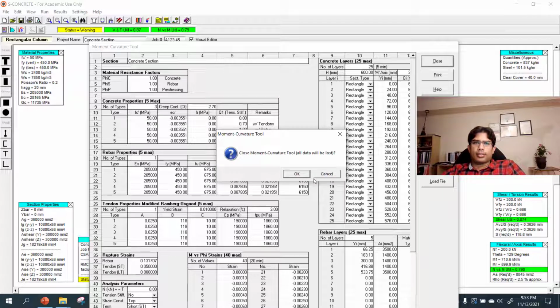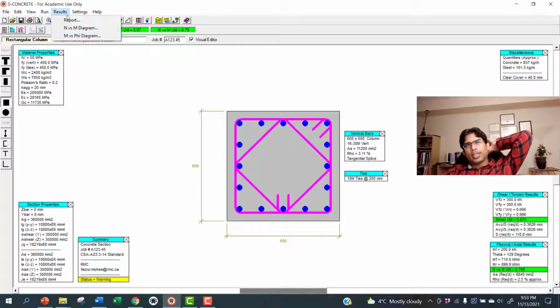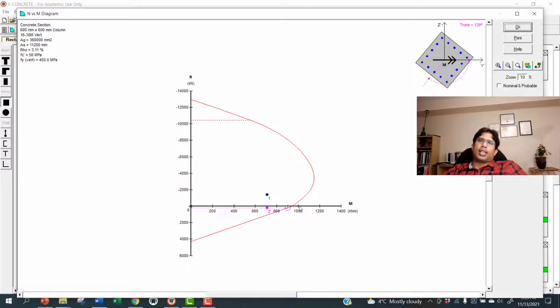And the other one is results and n versus m diagram. That is the interaction diagram. You need to go to results and n versus m diagram and see. And why this diagram looks different, because we did the uplift force, that's why it looks little different. But if you would have done only the axial compression, then the diagram will look only that upper part. Since you have an uplift force, that's why this curve went downward.